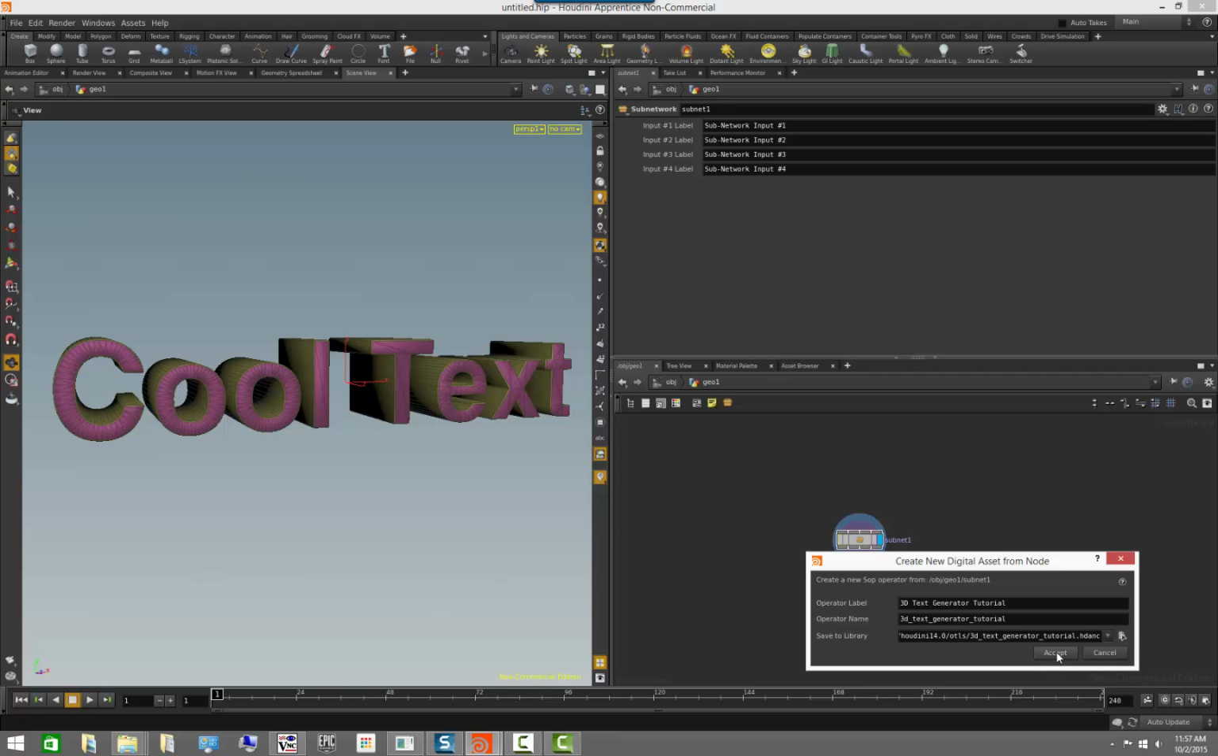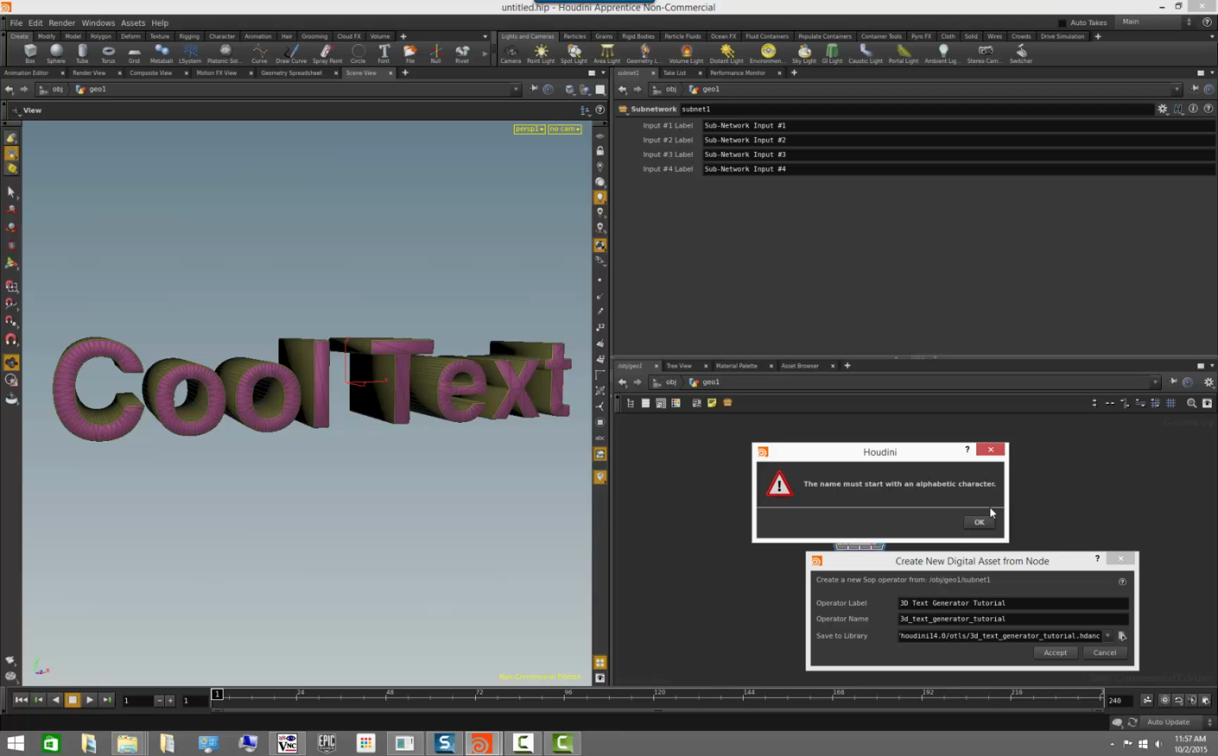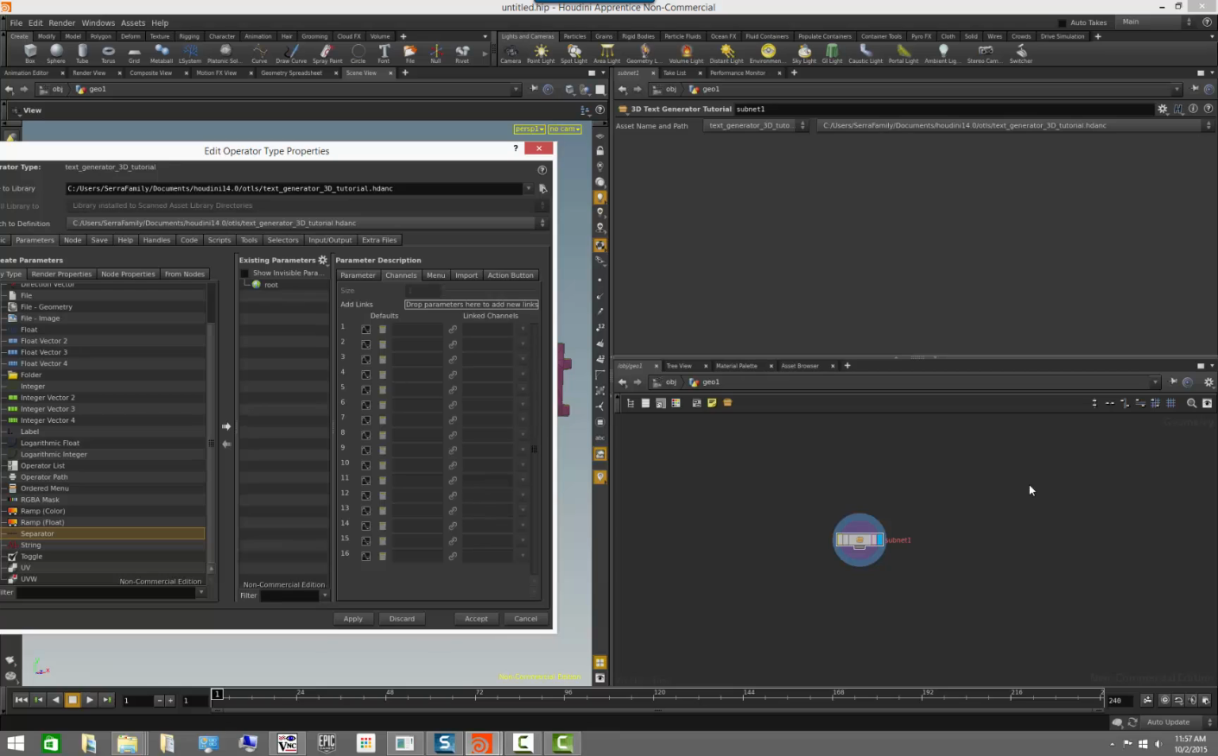Now watch what happens when I hit accept. I get an error saying that the name must start with an alphabetical character. One limitation that we have with operator type names is that they cannot have numbers as the first character of a name. That's a very typical thing that happens in a lot of applications. So for the purposes of this, I can leave my label the same. I can say text generator 3D tutorial and hit accept.